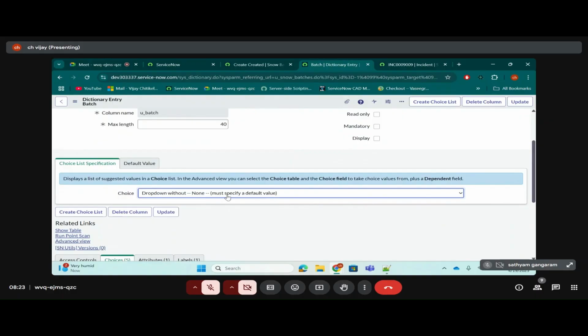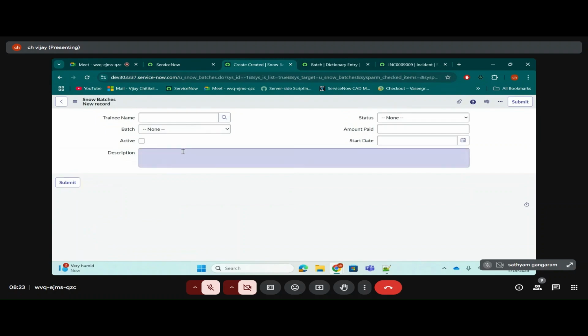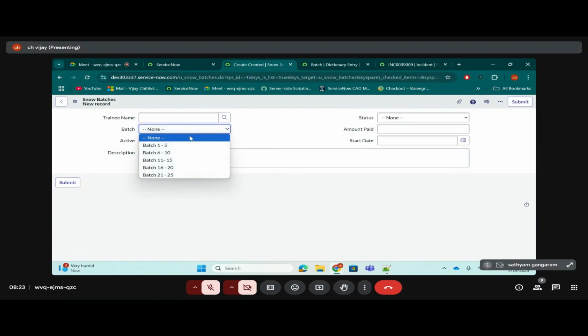When you select this drop down without none, what is the system telling? Must specify a default value, which means the default value of the batch as of now is none. If you remove this none, which choice do you want to show instead? I want to show batch 21 to 25 by removing this none permanently, in the place of none, as the default value. Are you getting it? Yes, Vijay.